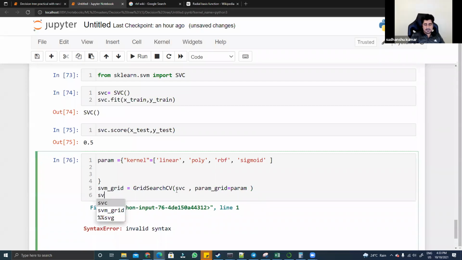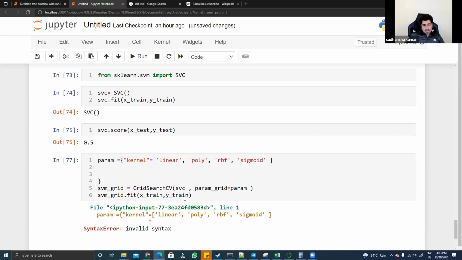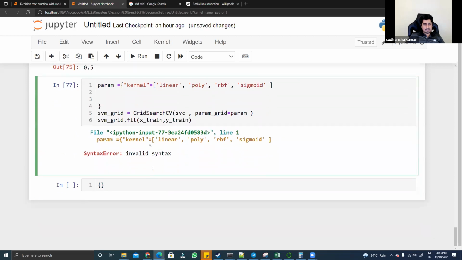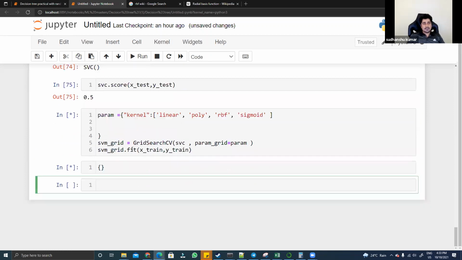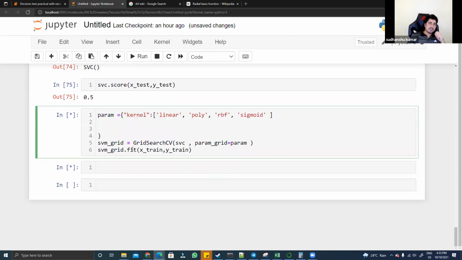Now SVM underscore grid dot fit I can call, and then pass X train and Y train. Invalid syntax. Okay, so where is the mistake? Kernel is equals to, fine, this is the mistake, rectified, done. So let's try to understand what is the best possible kernel trick function that we can use, and then we can alter the value of gamma or maybe the value of degree based on the kernel that we are going to select.